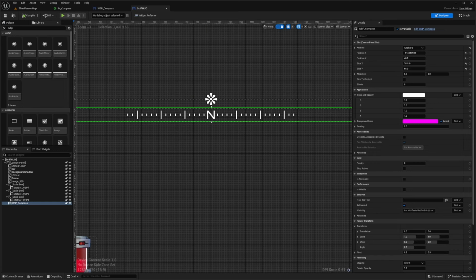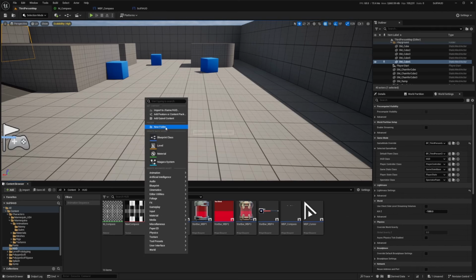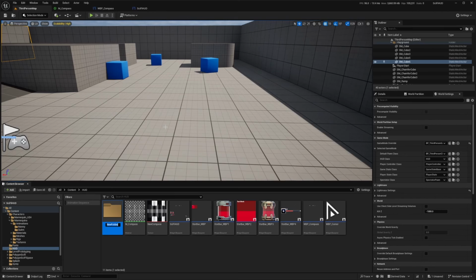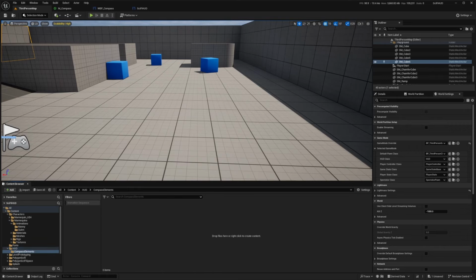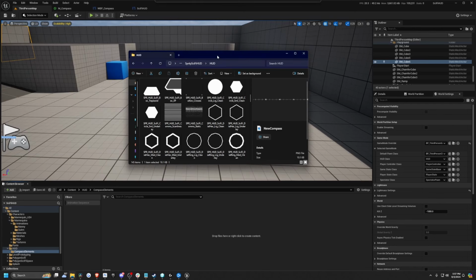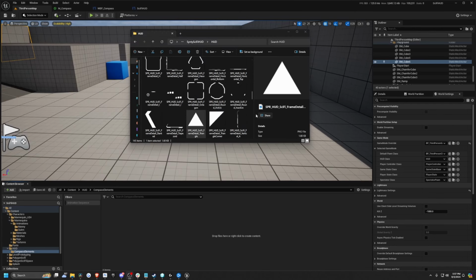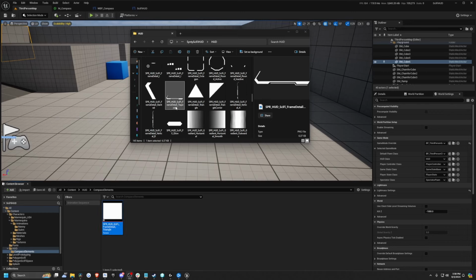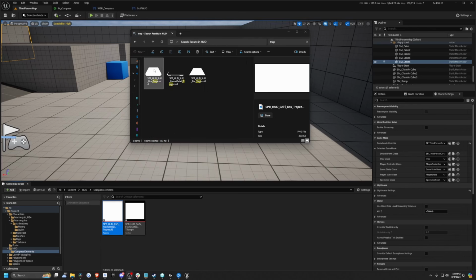But for this, let me go through the Sci-Fi pack interface folder, and now I'll show you exactly what I'm gonna be adding. So in my HUD stuff, I'm just gonna right-click, create a folder, and I'll call this Compass Elements. Double-click to open this up, and I'm gonna drag a few images from the Synty Sci-Fi HUD folder in here. And the first one I'm going to add is this HUD Sci-Fi frame detail triangle and just drag it in. And I'm also going to add these Sci-Fi HUD frame detail trapezoids, just like that.